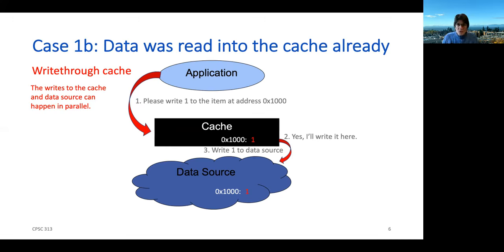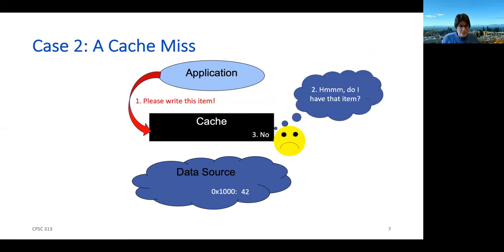So those were the decisions about what we do with the dirty data. Do we leave it in the cache or do we push it through? But now let's look at what happens in a miss. So this time you'll see that we don't have any data in the cache. And so the application says, could you please write this item? And the cache says, well, I don't have the item.